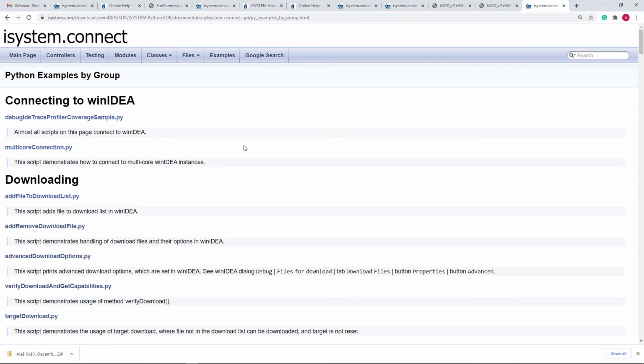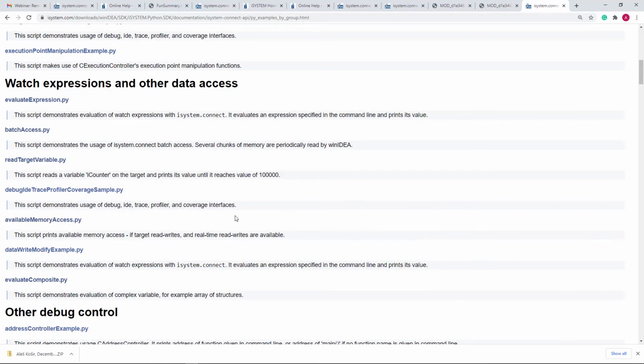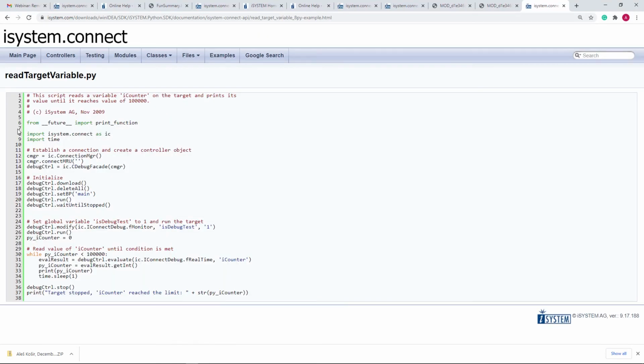So let's go back to the top. Here I will open examples. There is documentation of many example scripts. Let's open, for instance, read target variable. So here is an example. I can directly copy it, modify it, and create a new Python file for my use case. This is the fastest way to proceed with the scripting.